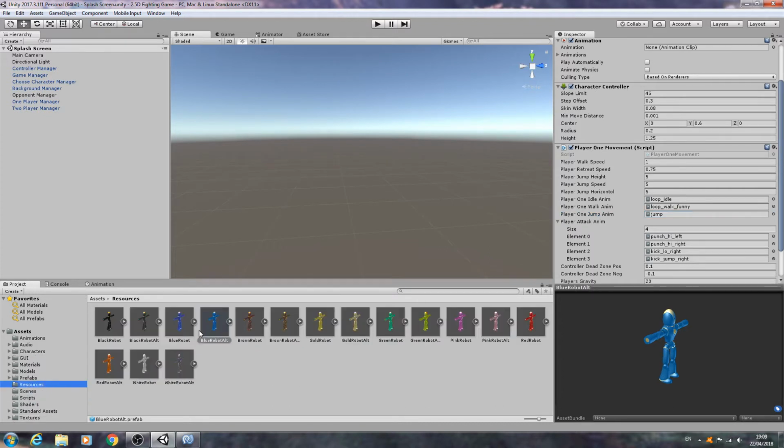So let's just come back to resources, and as you can see, I've also created alternative versions of each colour. And this is for when the computer loads in a character that has the same colour as the player one. It will load in the alternative, and as you can see, I've used Blue Robot Alt, because that's the naming convention I used in the opponent manager.